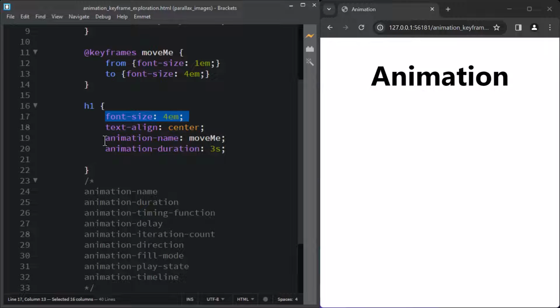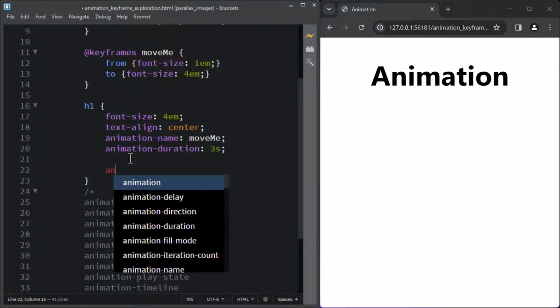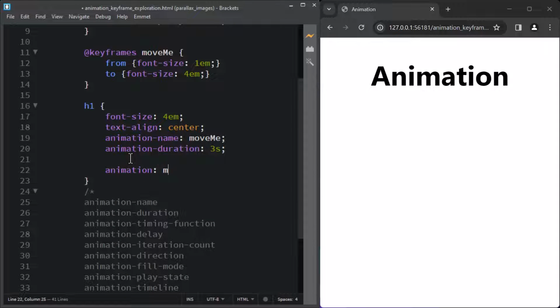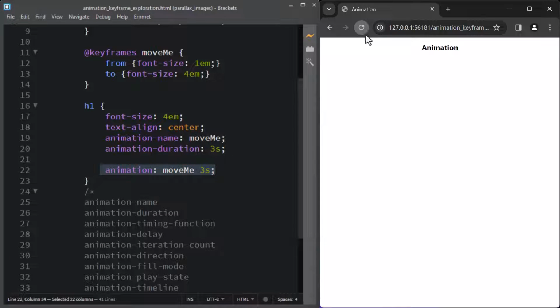Now, most people don't necessarily put every single property name in there. Instead, they use the shorthand, which is simply animation, and then they give you the name and the length, for example. So I had this at move-me and 3 seconds. I could define that simply in shorthand without having to type out each of these property names. And that will work as well. Once I save this out and refresh, we're getting the same behavior happening.